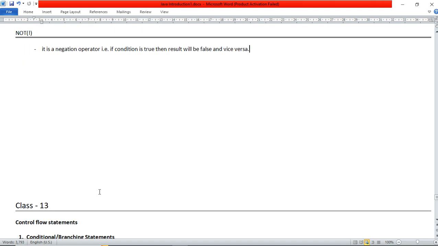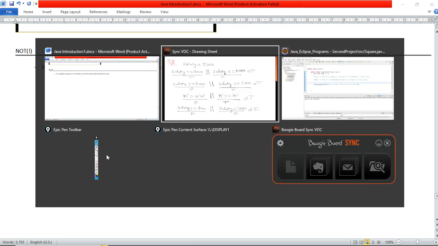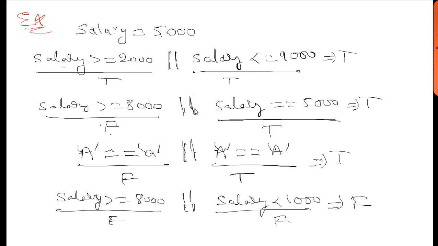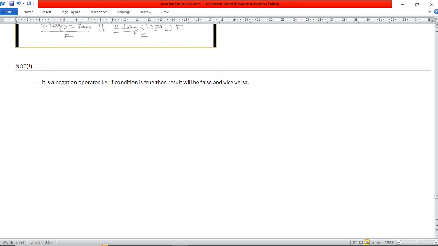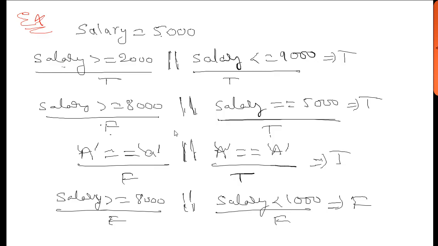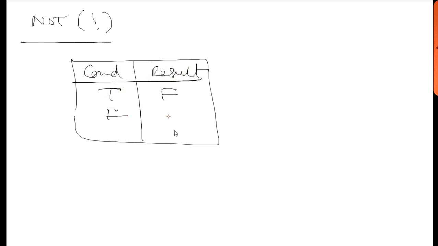Let me explain the truth table in this case also. Let us understand this particular thing. Did I paste this particular one? Let me see that. Salary. Okay, right, I have pasted, no problem. So here let me erase it. Now let me give the truth table for the NOT operator. A simple truth table. We can write here condition and result. If the condition is true, the result will be false. If it is false, it is true.